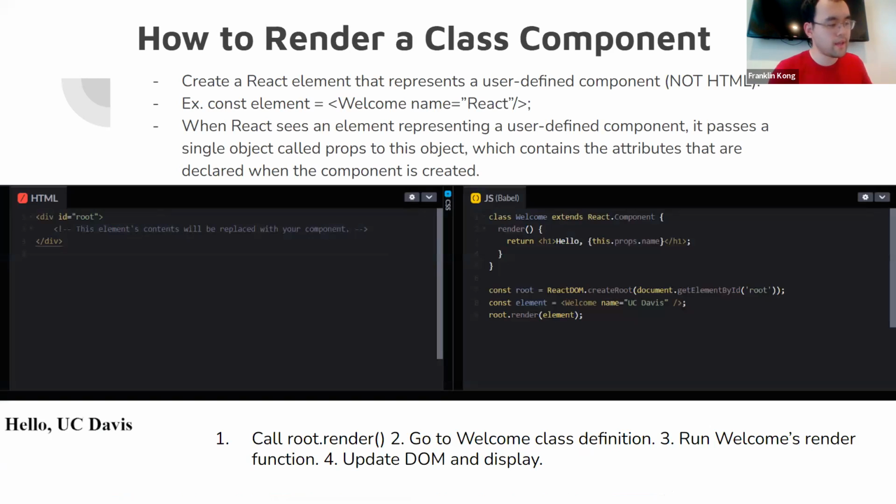All right, so here is a big example. This is about how to render a class component. React components can also, besides HTML elements like H1, H2, etc., represent the user-defined class components that you create. So let's go over to this example here.